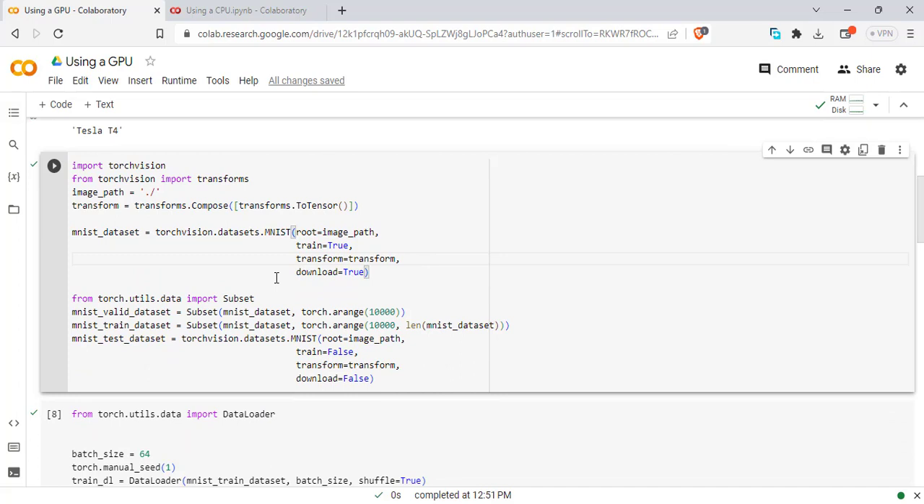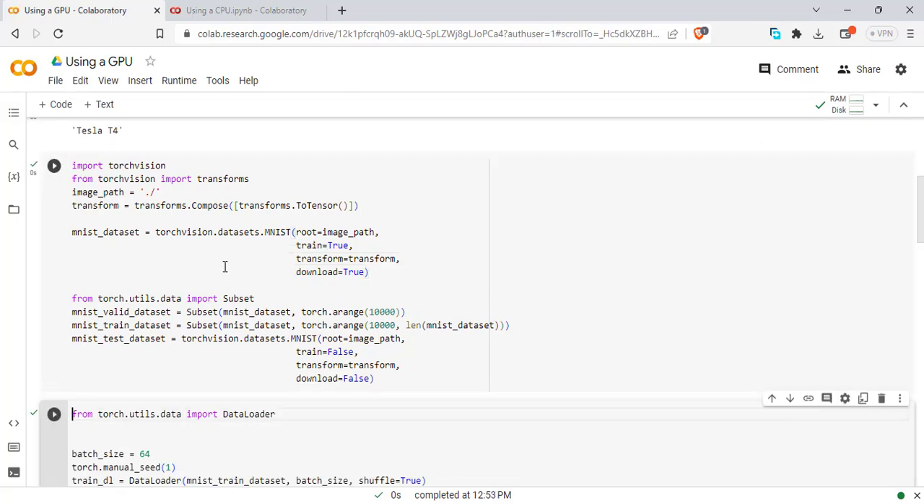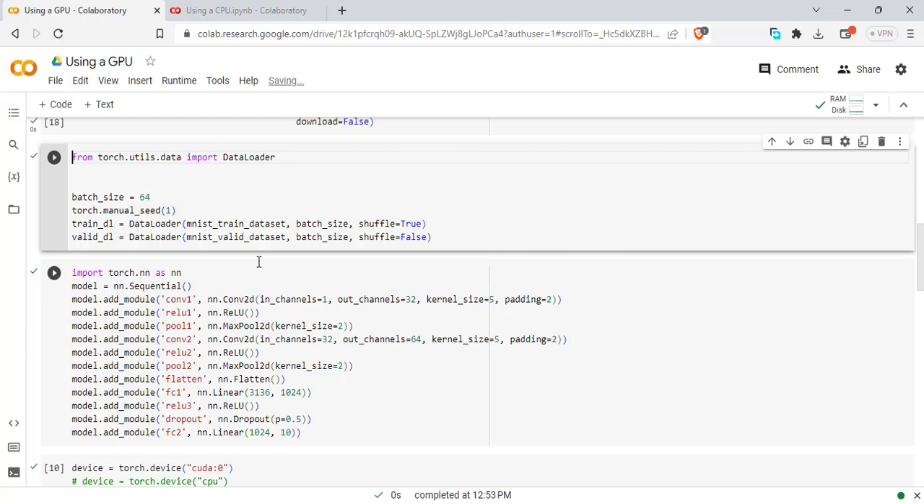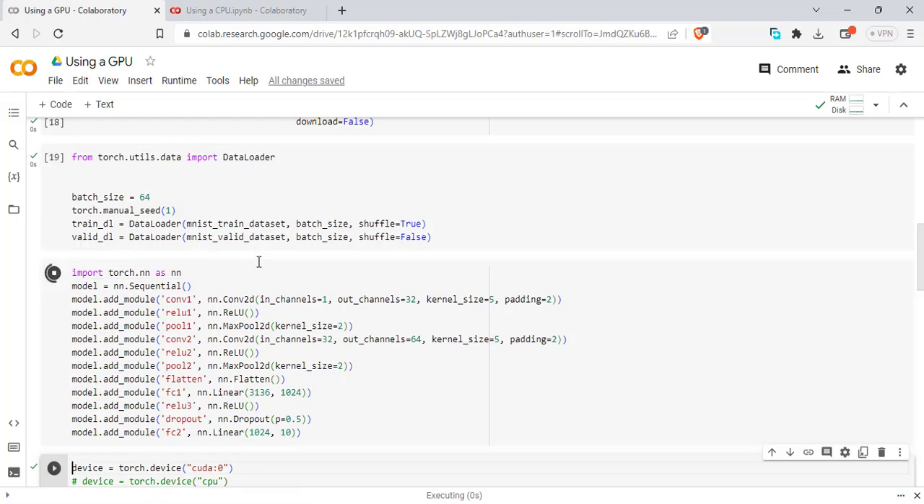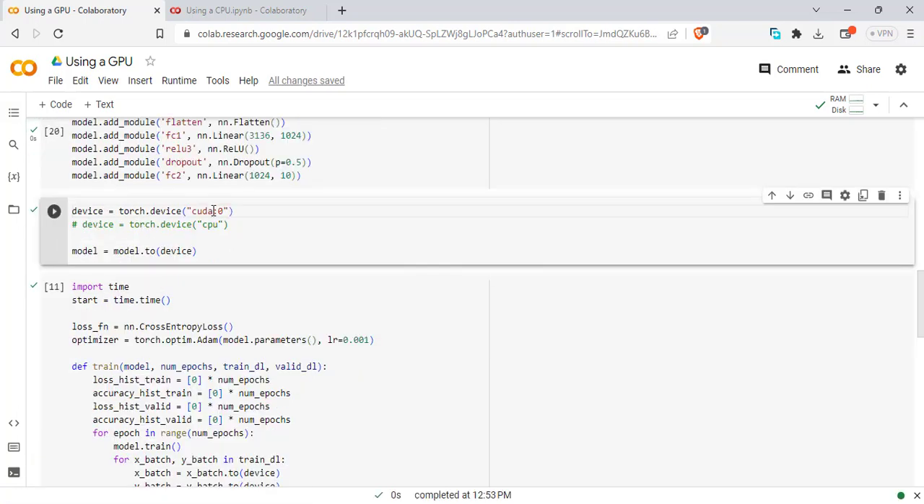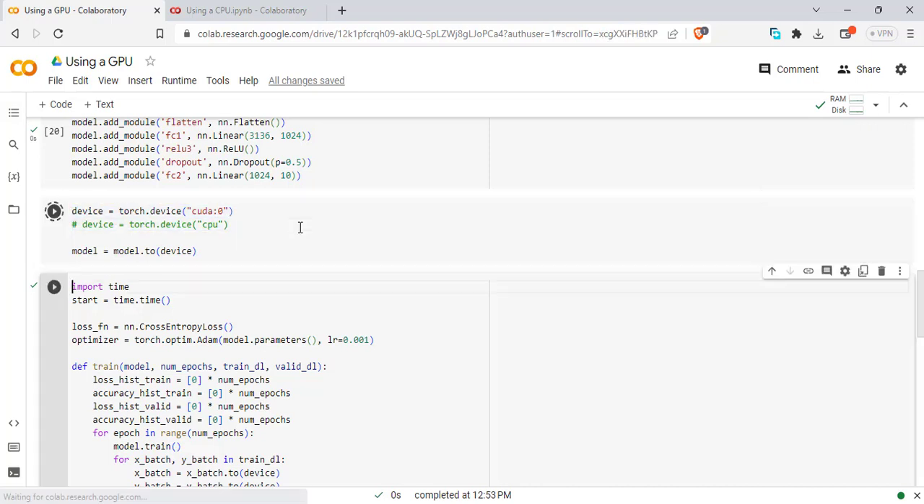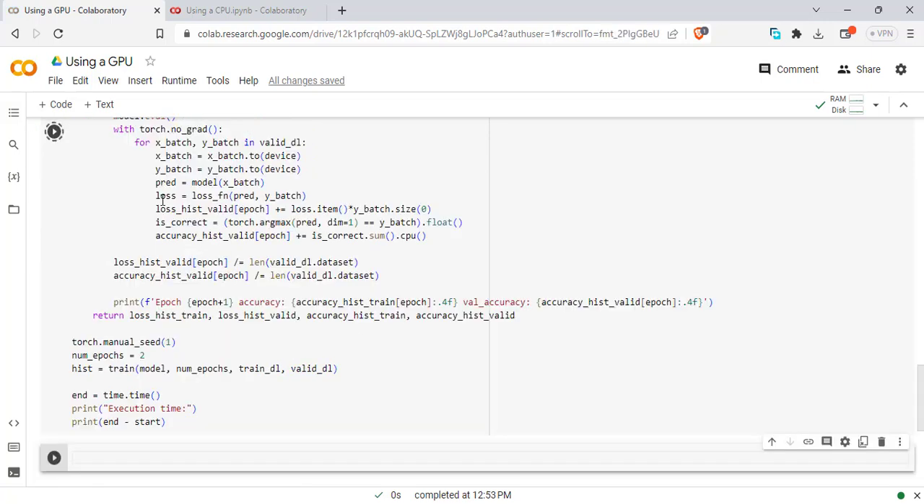So next I'm going to run a simple neural network. It is simply MNIST, the digit classification, and I'm going to run it using my GPU. Here is the relevant line, and I will time this execution.